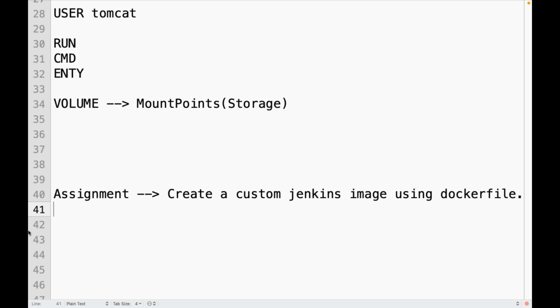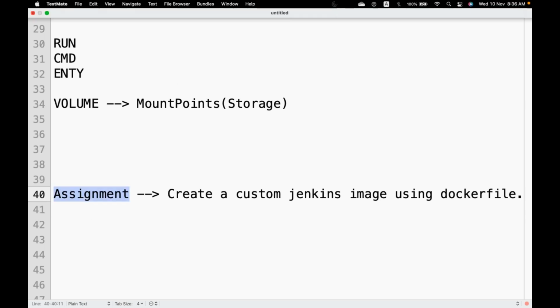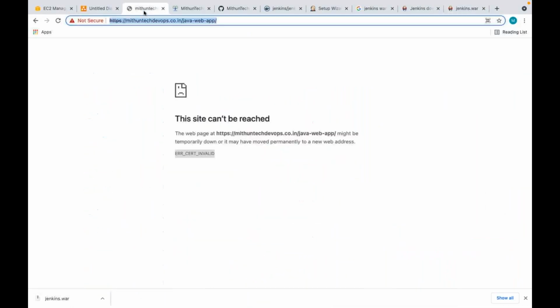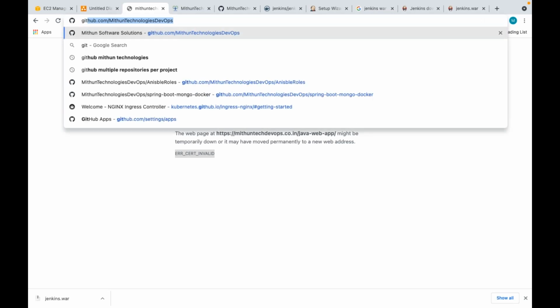I want everyone to do this assignment because this is very, very important. In the interview also they will ask, can you write some sample Docker file? In the interview also they will ask all these instructions. Once you get into a job also, if they are using containers, they may ask you to create some base image. So that's why take this assignment seriously and do it.